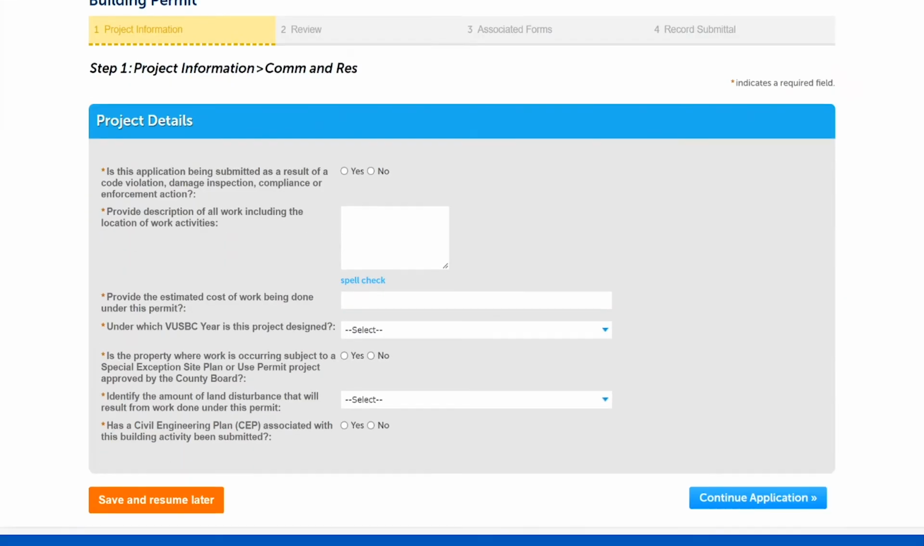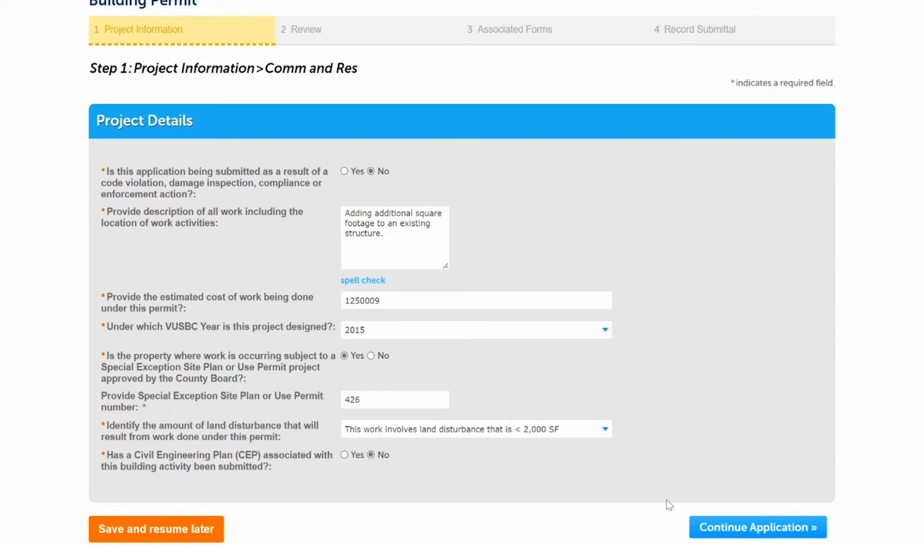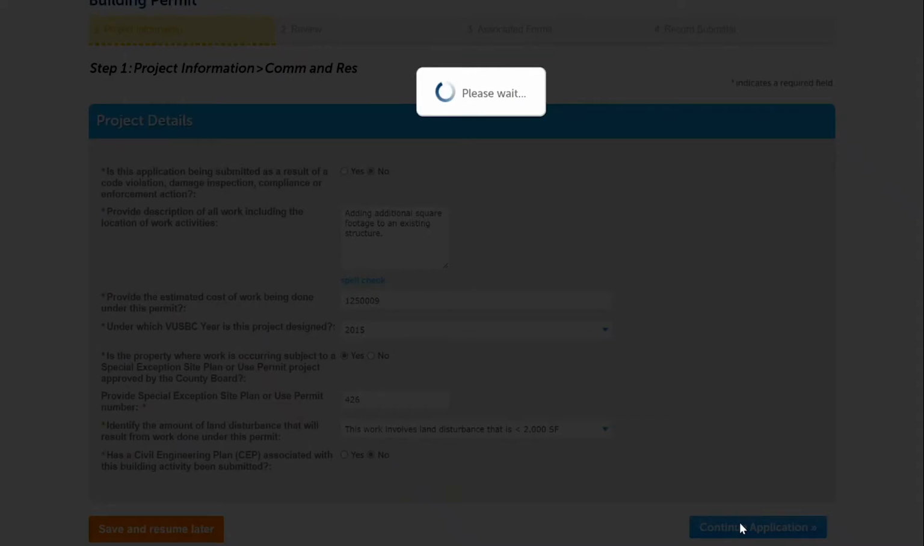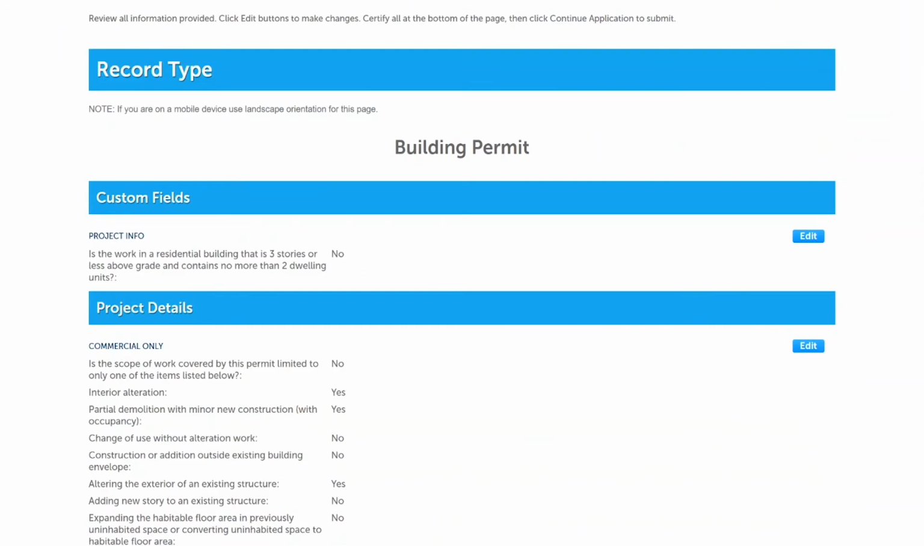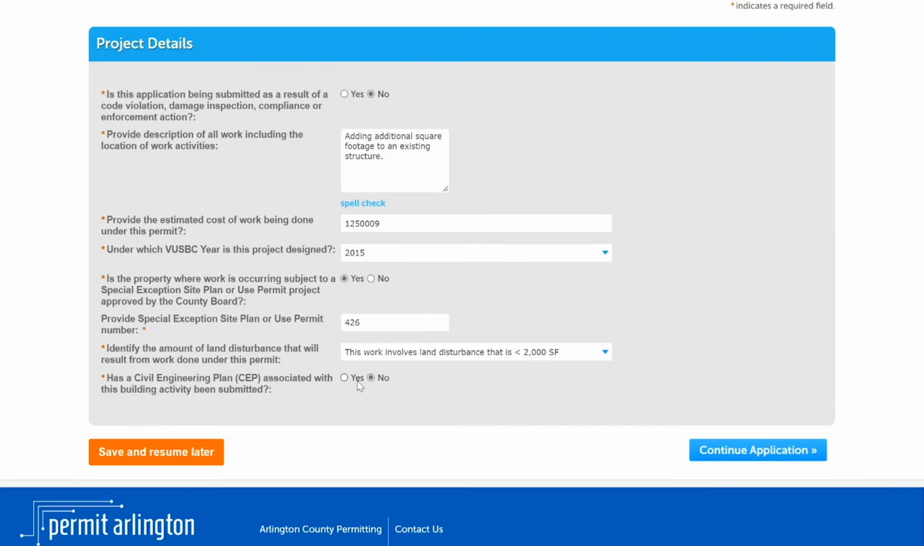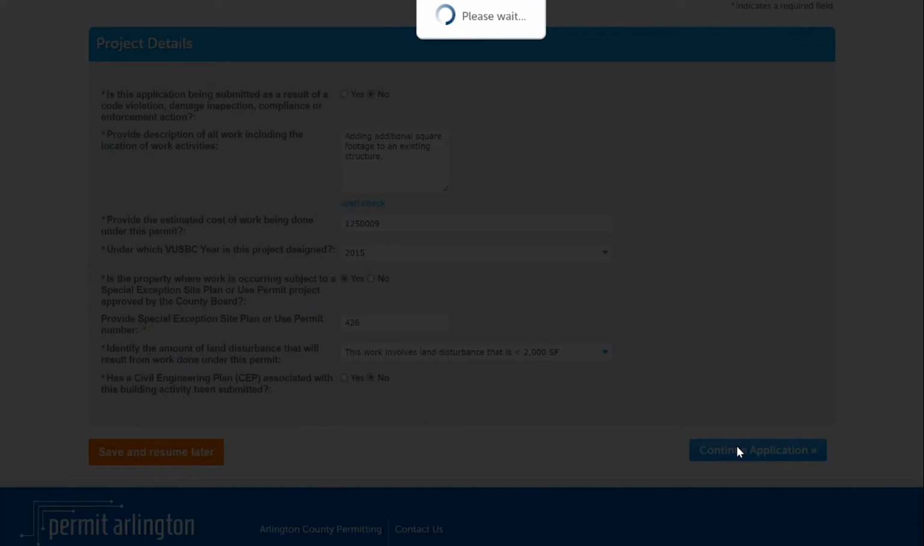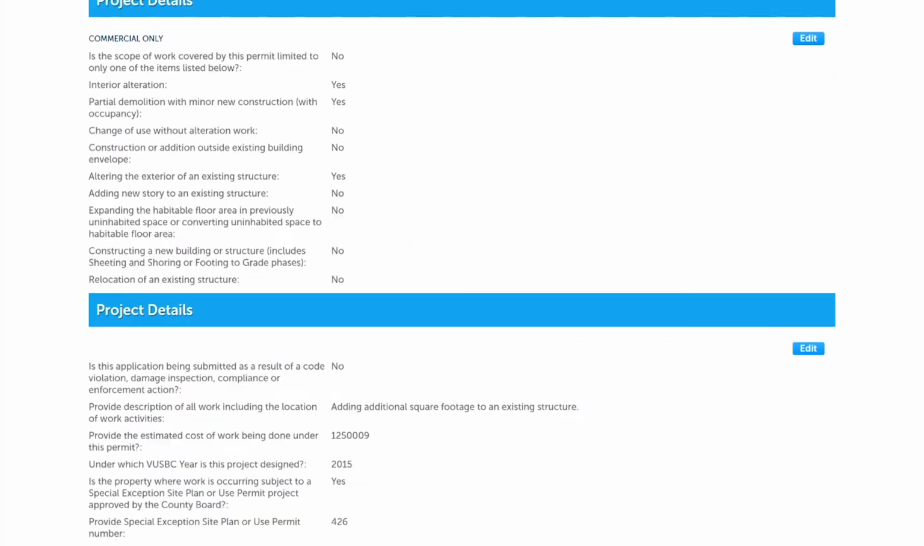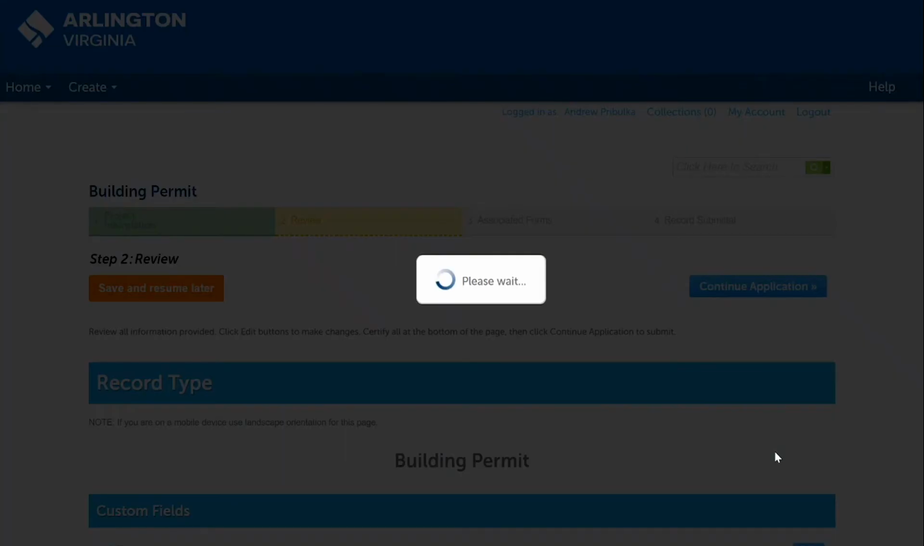Under Project Details, answer all questions, including a description of the scope of work. Up to 4,000 characters can be typed. When you're finished, select Continue Application. Under Review, review all of your responses. To edit information, use the Edit button appearing in the related section. After making edits to a section, select Continue Application. If there are no additional edits, select Continue Application.